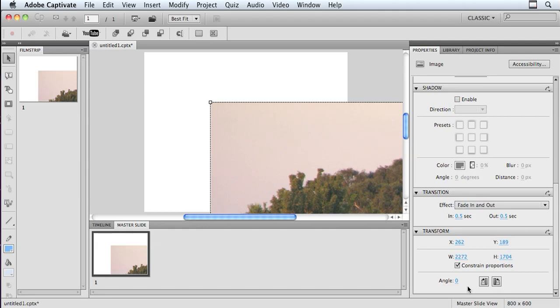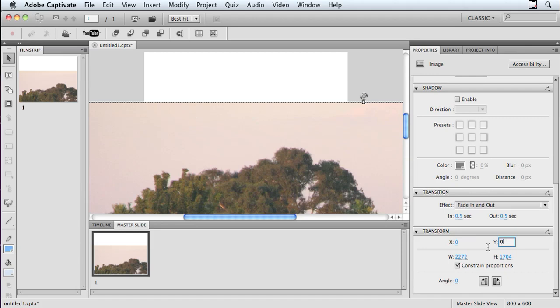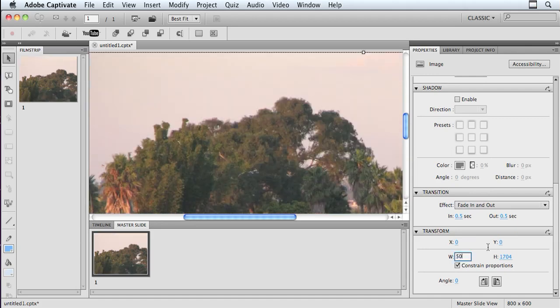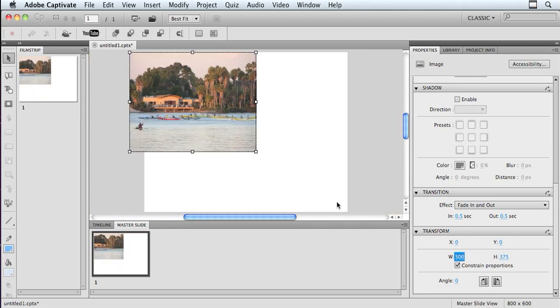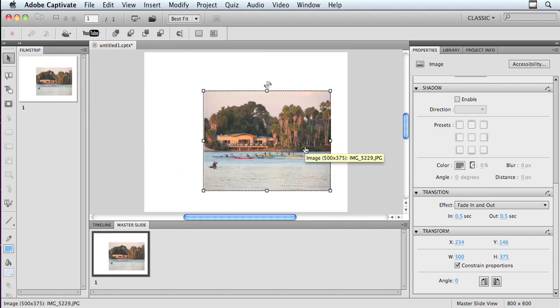This is a very large image that I brought in. I could grab a corner handle and hold my Shift key down and drag it, but that takes a while. I'm going to use my transform section and I'm going to go to the X and Y and set those to 0, and here I'm using my Tab key to navigate, and I'm going to make the width 500 pixels, and as long as Constrain Proportions is checked, when I click Enter or Return, my image automatically retains the proportion, but now it fits onto my slide nicely.